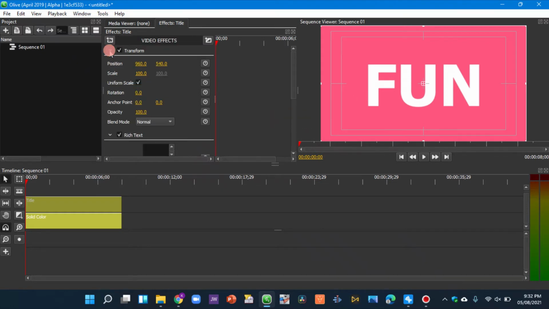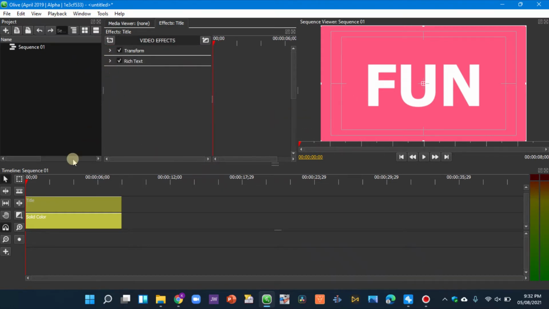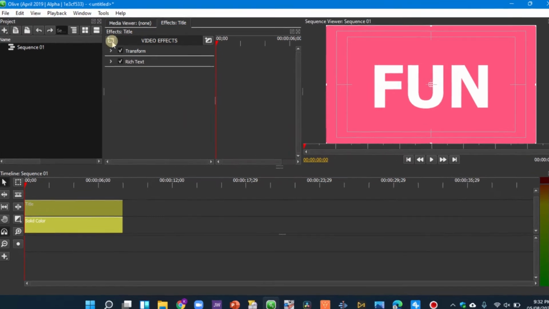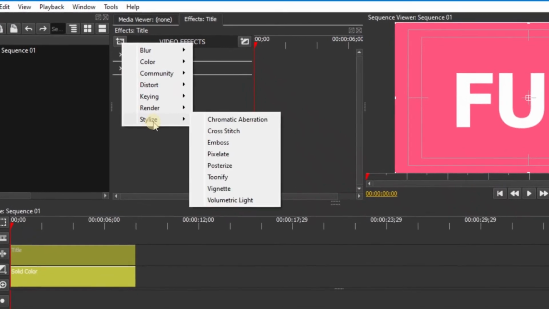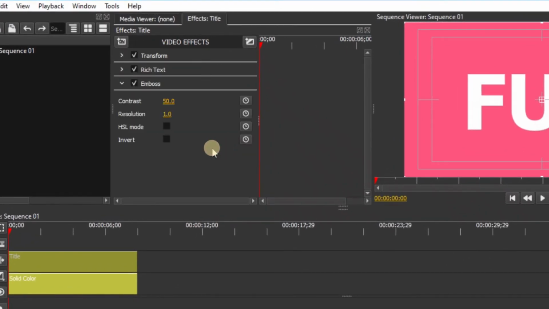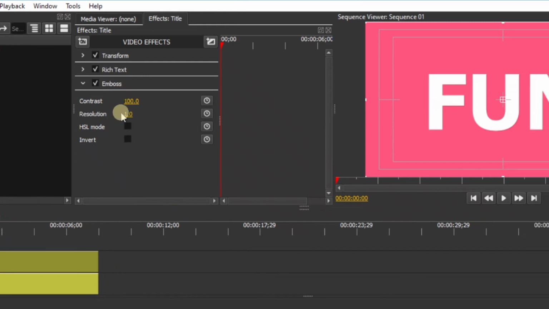Okay, so let's collapse the transform, collapse the rich text, and now select the text if it's not selected. Go to Add Effect and go to Stylized and Emboss. In the Emboss, drag the contrast to 100%.